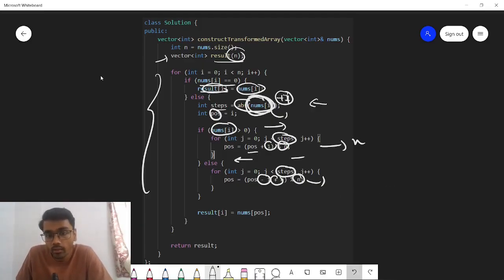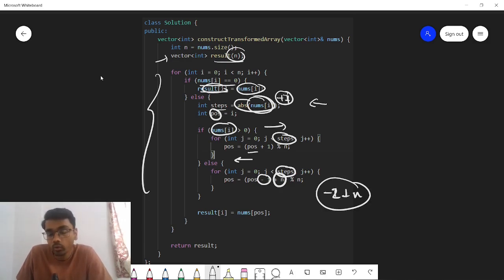And also one thing: why are we doing +n here? We are doing that so that if position becomes negative, let's say -1 or -2, we can add n to it so that it becomes positive, and then we are taking mod n so that it could balance this same thing on the positive side. So these are basic modulo properties, basic mathematics. So nothing much to explain in this part.